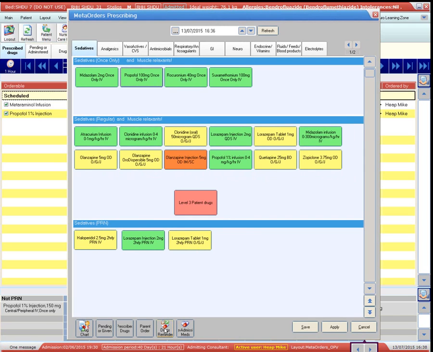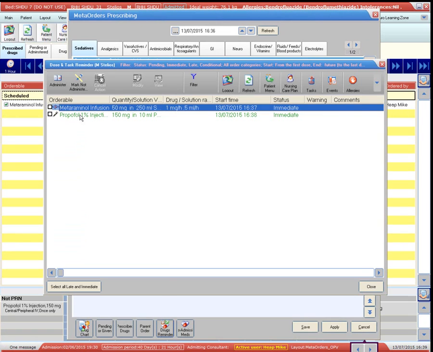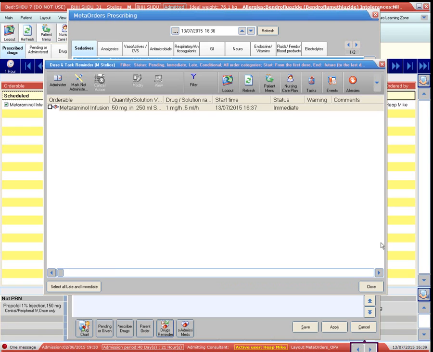Now normally when you prescribe, the nurses will do all the administering, and they get a reminder in this form here. But if you gave the propofol, they will not select this, and you will have to do it to document that it's been administered in Metavision. But it's very simple.